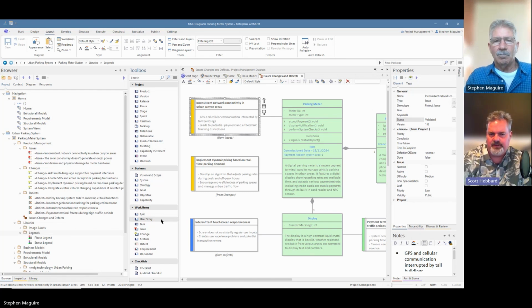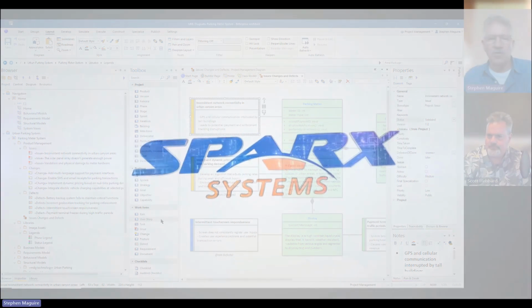It was very, very impressive and interesting to see some of the traceability and how easy it is to go beyond just a simple diagramming tool and have such interconnectedness and depth of information on a model. Always a pleasure, Scott.